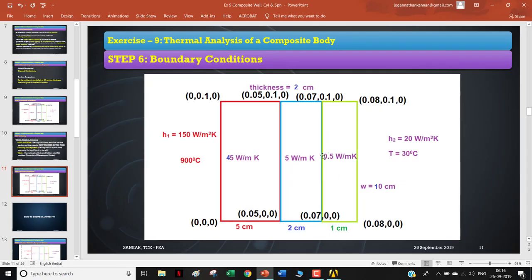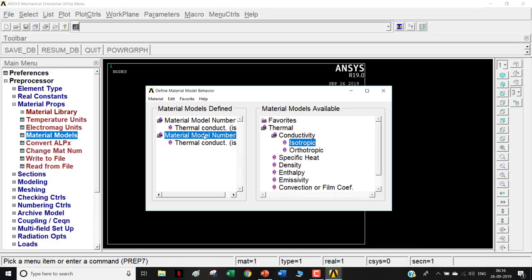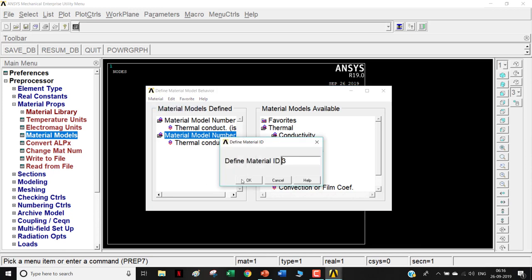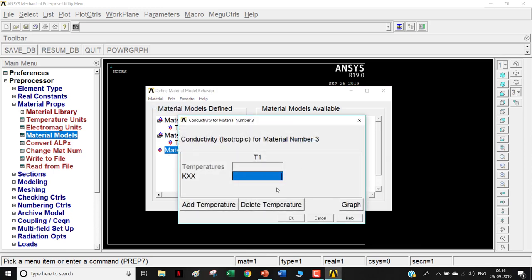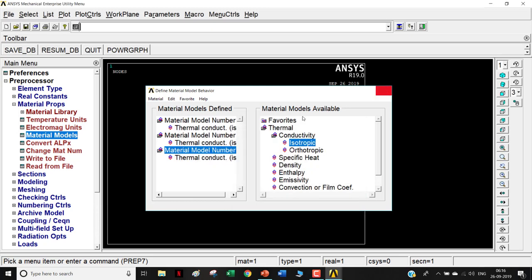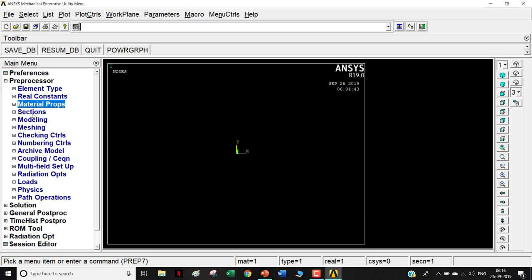My third material is going to be 0.5 watt per meter Kelvin. So I'll go for material, new model. I'll click on OK. Then I'll click on isotropic, which is 0.5 watt per meter Kelvin. So 0.5 into 10 to the power minus 3 watt per mm Kelvin. So I'll click on OK. I'll click on process.